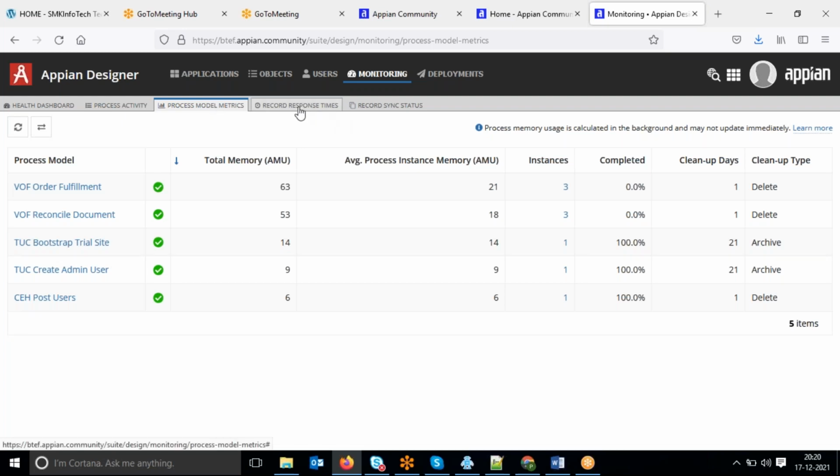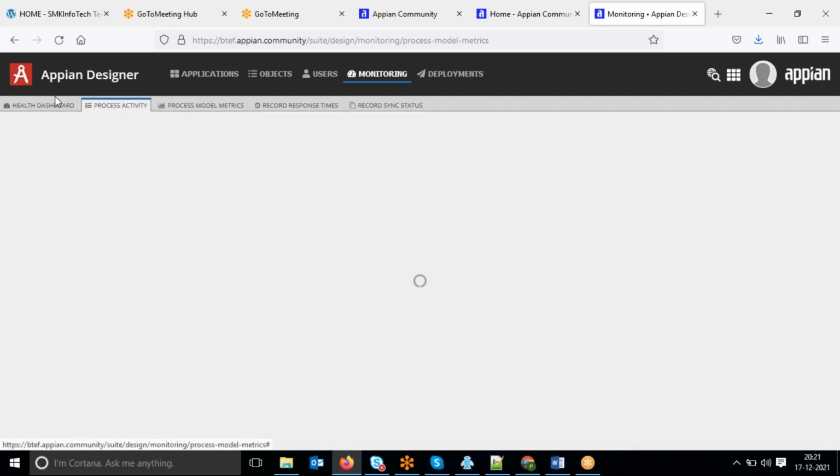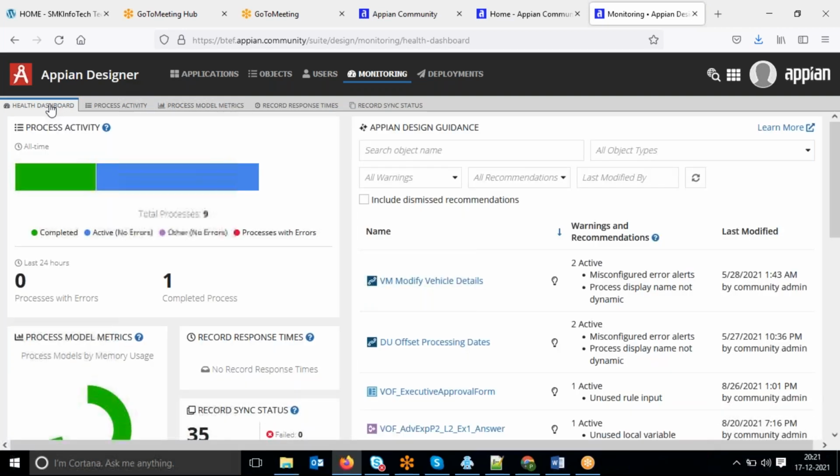There I see only the response time, but here I can see the full information about timing, the memory size, how many objects are executing for your executing of that functionality, all the things I can see here. Then process activity and total health dashboard. At dashboard level I can see the entire calculation of all the information shown here. So using monitoring is very important to check application performance.